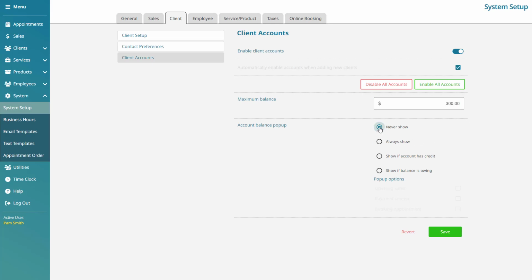Lastly, choose if you want the client's account details to pop up. You can choose to Never Show, Always Show, Show if account has credit, or Show if balance is owing. You can then choose to display the pop-up when opening the sales screen, as they are paying on the payment screen, and/or when booking an appointment on the appointment book. Click Save when done. Now that the accounts are turned on, we will do 2 example invoices.